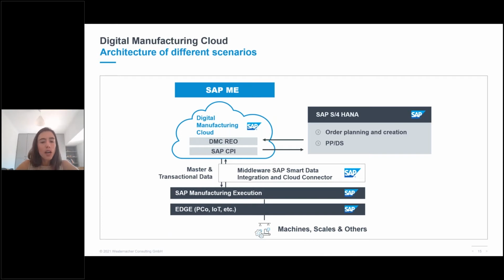Okay, having gone through these different scenarios and the overview and main functionalities of REO, I will now hand over to my colleague Alex, who will perform a live demo and show you how the REO applications are working.